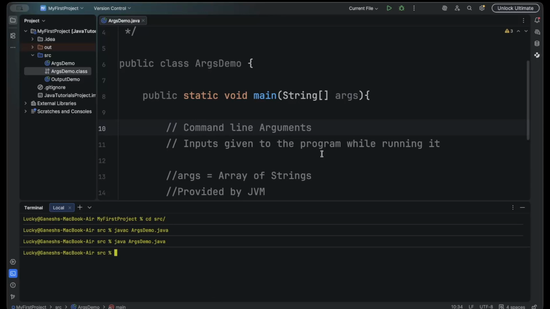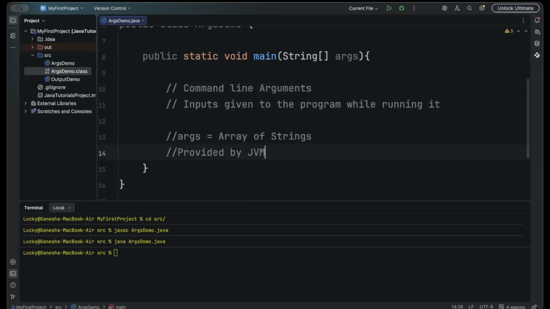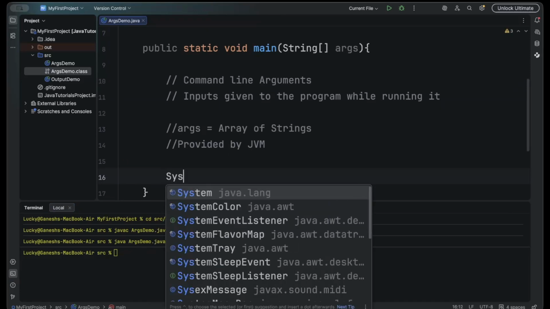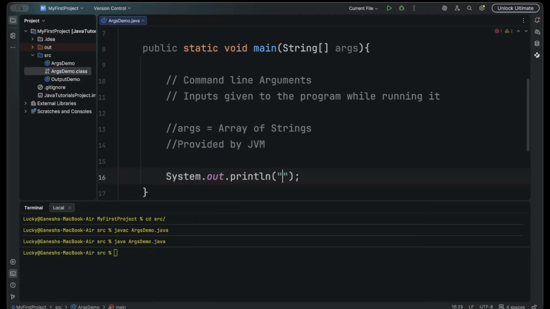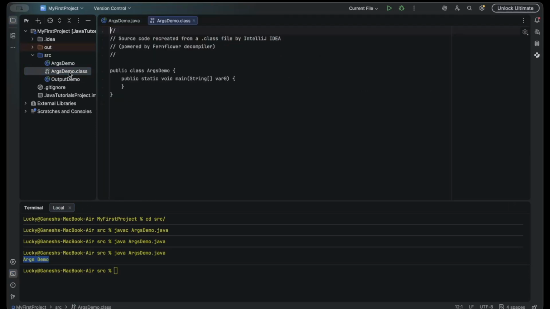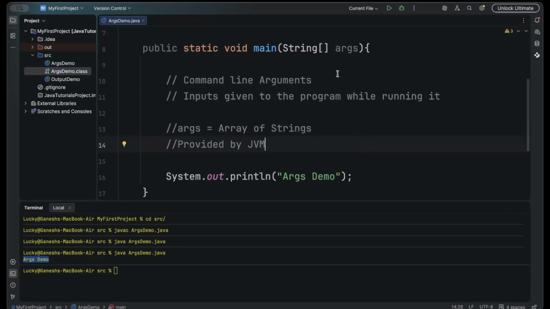Yeah, so it's running. Okay, to check that, let's add a quick output, ArgsDemo. Okay, and then save. Yeah, you can see this, right? ArgsDemo is getting printed here. So now let's see how do we pass the arguments.